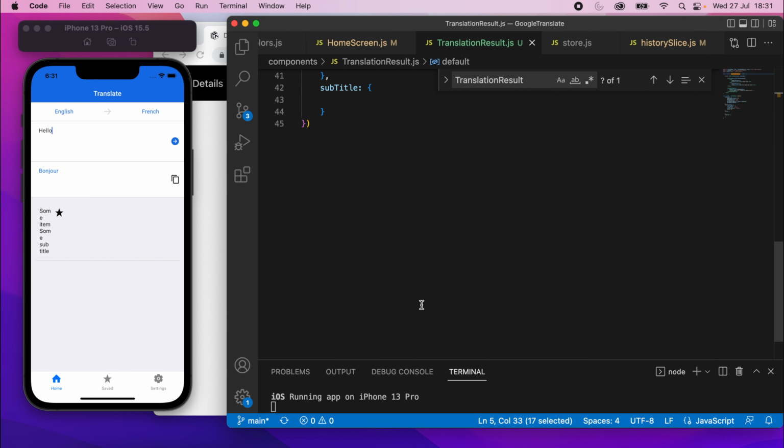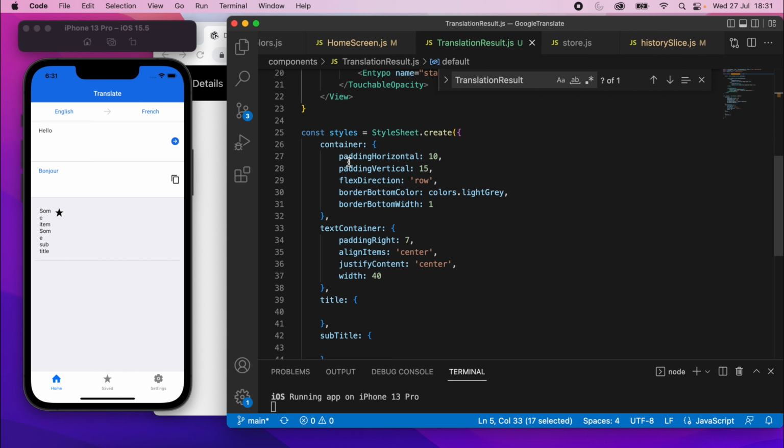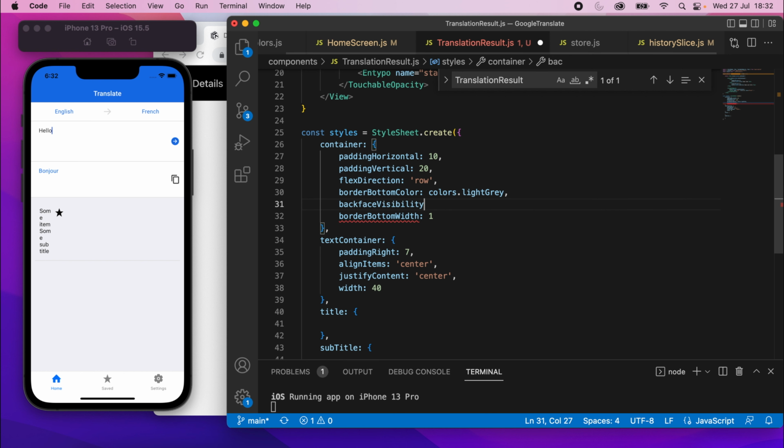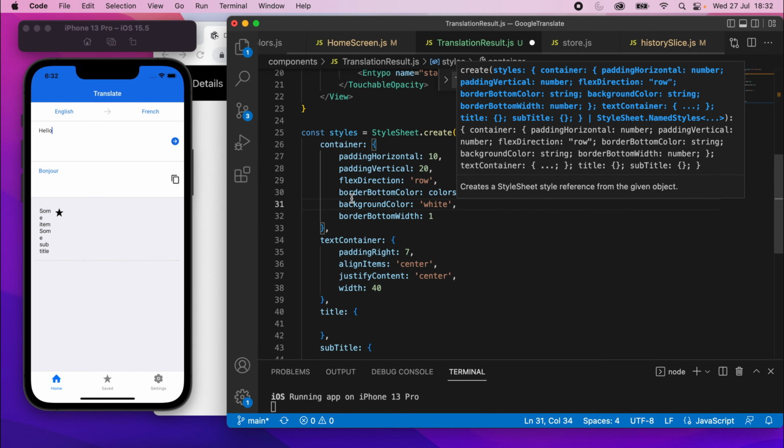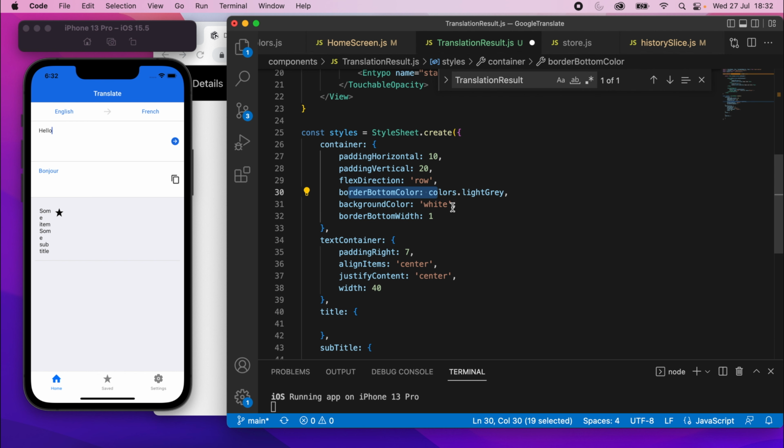So let's add some style now. In the TranslationResult file, we'll do the container. We'll keep the padding horizontal as it is, but we'll change the padding vertical to 20. Flex direction can stay as row. Background color is going to be white. We'll keep the border bottom color as light gray. That's fine. Let me save that.